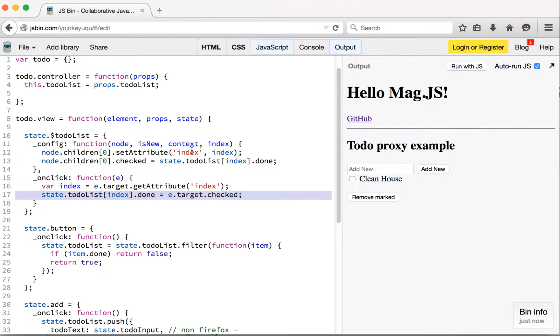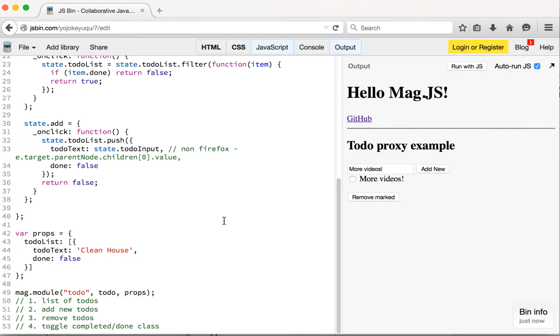Okay, let's do that again. Let's check the first box. The second one is not selected. Click remove, and there we go. Do another snapshot. Alright, so I think we've basically accomplished the first three now. We're able to list our to-dos, we can add a new one, and we can remove them.